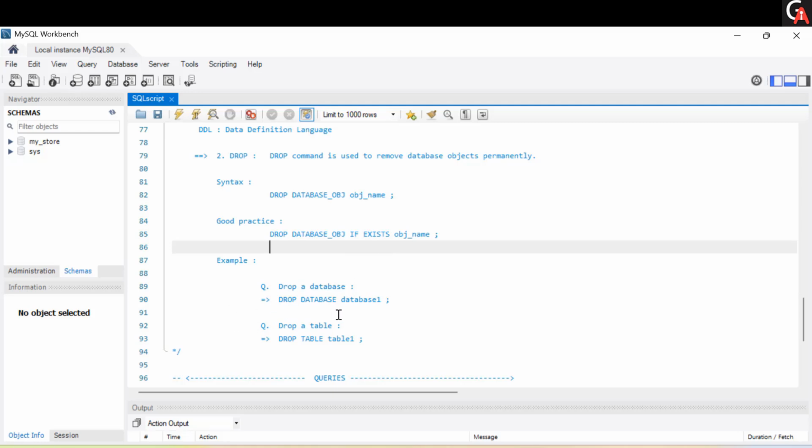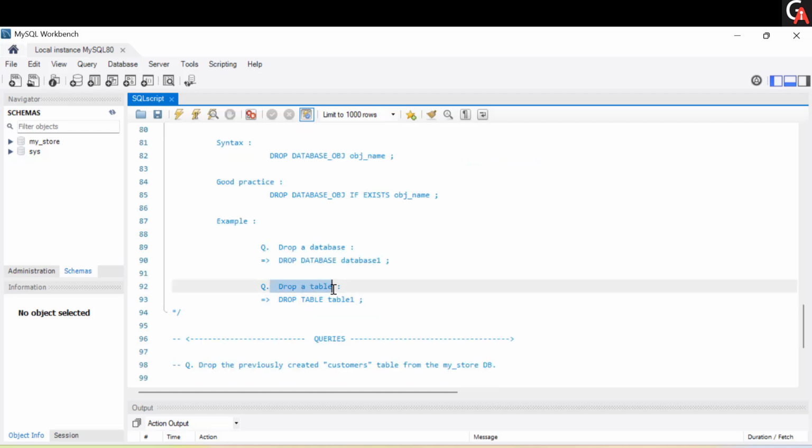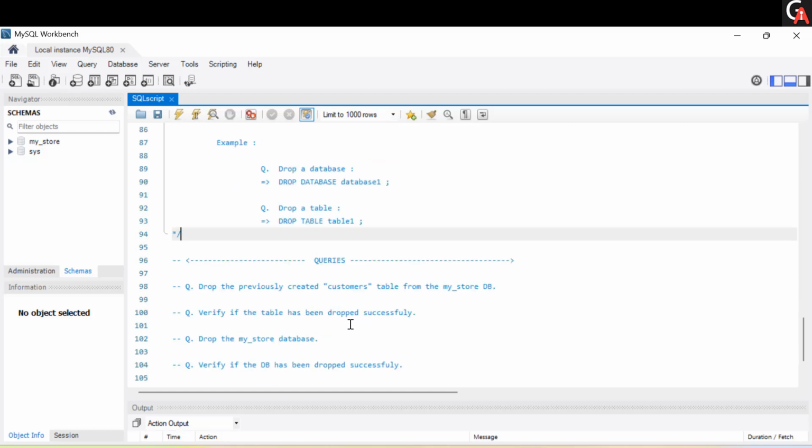Let's see some examples. If I want to drop a database, I'll just write this query, such as drop database, which is the database object, and the database name. Next we have drop a table. How am I going to drop it? Simply write drop table and table name. Now let's solve some basic queries.